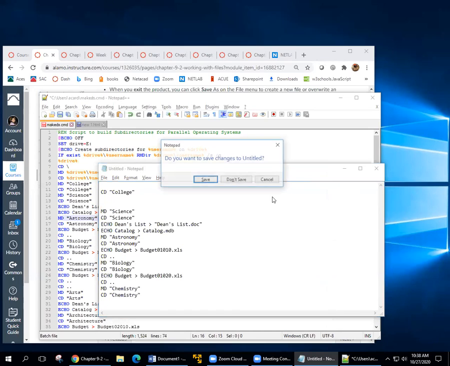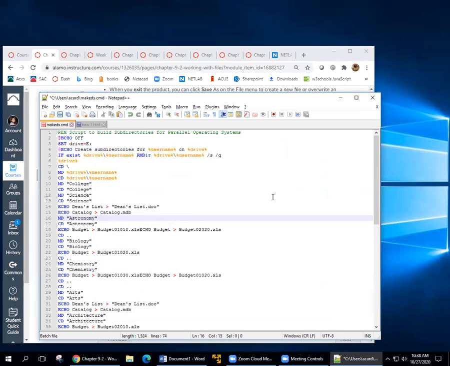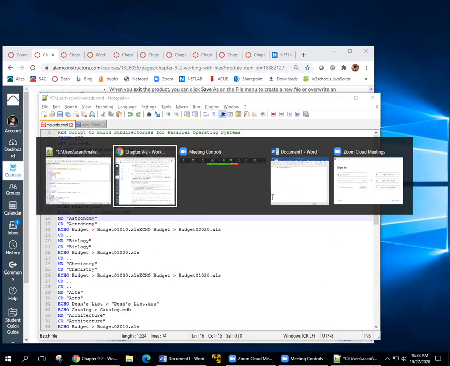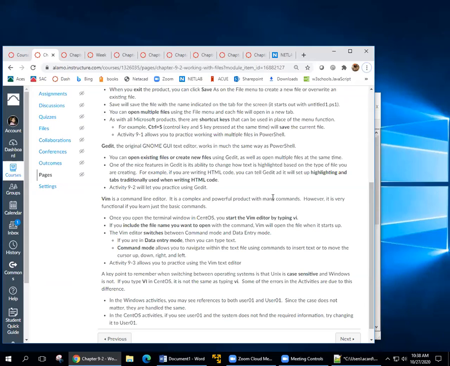So it's really good to know your different keyboard options, because it really helps and it saves you a lot of time. And I'm all about saving time.